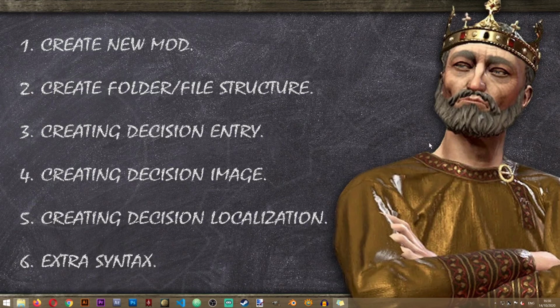In step number 3, we'll be creating the decision entry. Now, before we begin, I have some bad news about creating decisions in Crusader Kings 3. It seems that for some reason, Paradox have decided to exclude decisions as a mechanic that you can actually reload in the game in real time to see the changes.